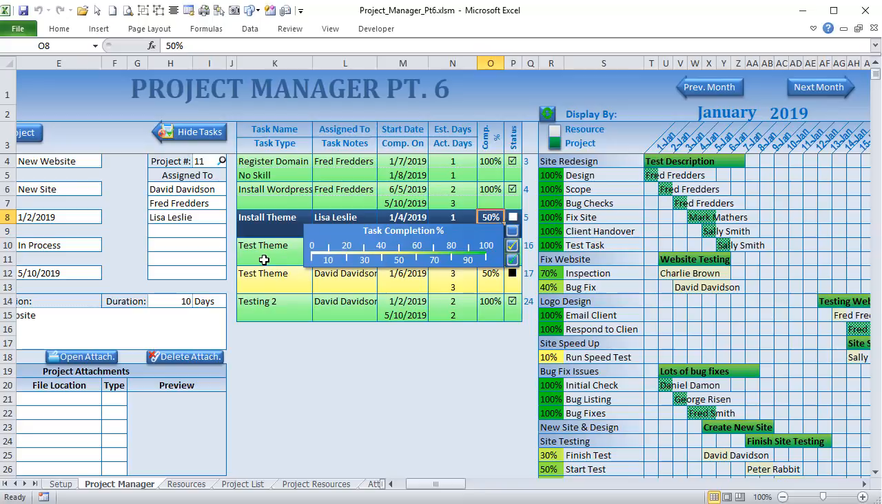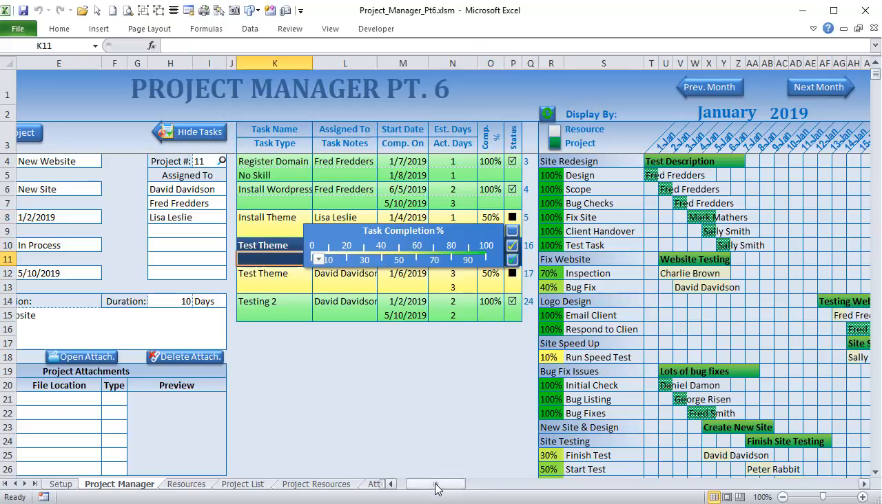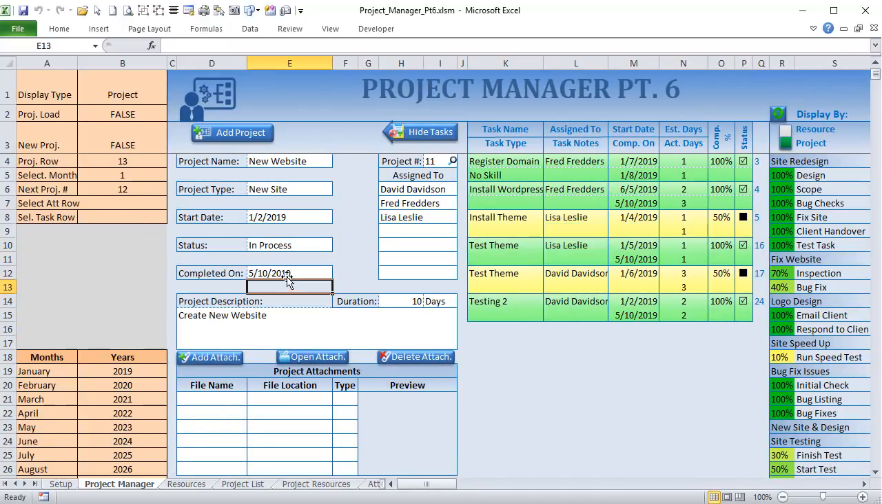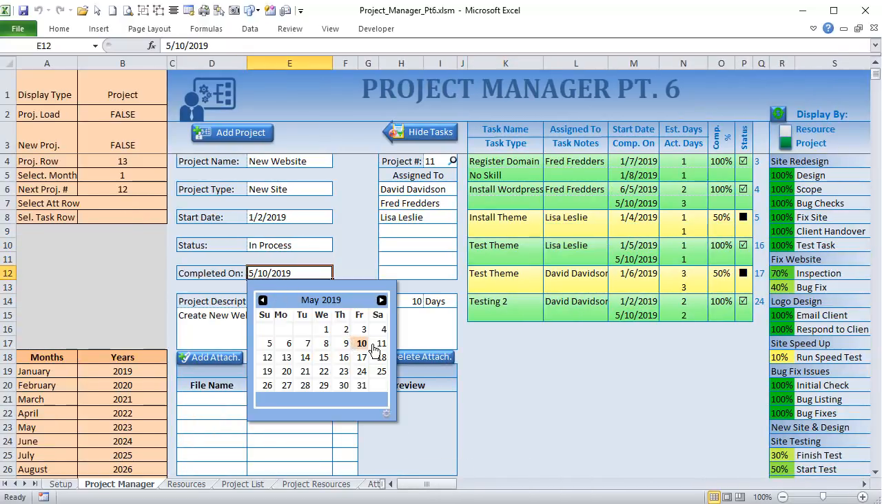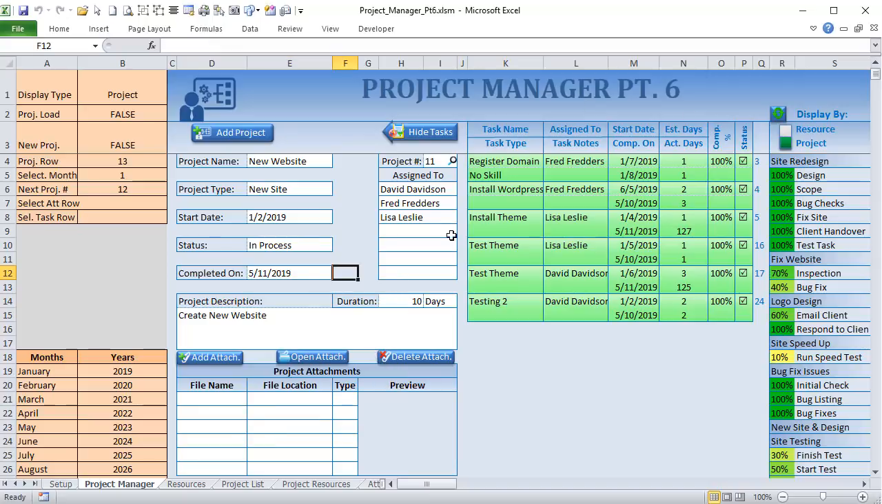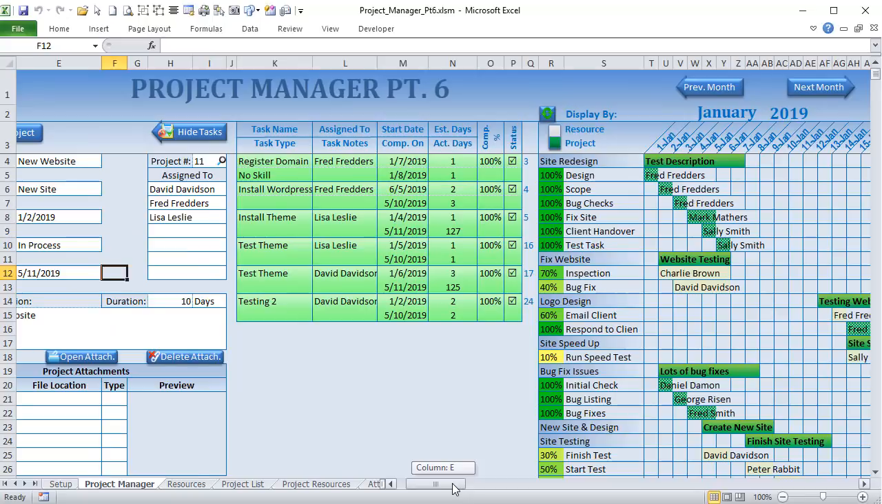All right, so let's get started on the training. We've got a lot to show you. I've also added the ability to add in the completed on. So when we click on a completed on and we click on a day here, it's going to mark every single task completed automatically, of course any task that was not already completed. So we're going to show you how we did that as well. All right, let's get started.